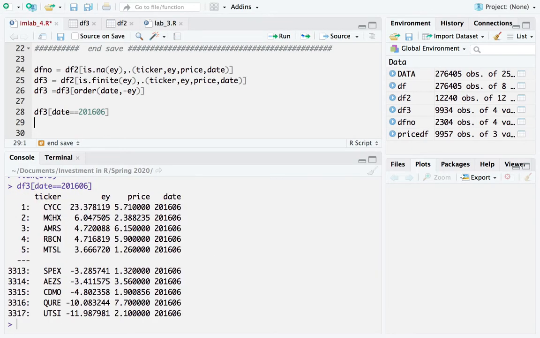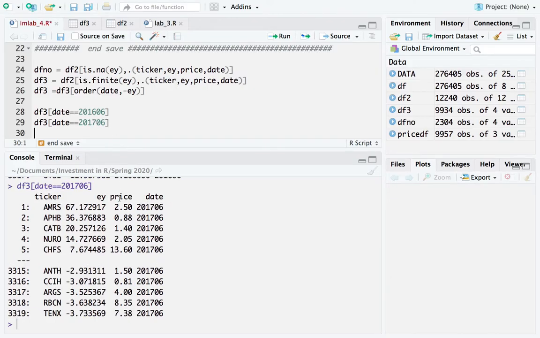And look, what do we see right here? What is the first ticker there with the highest earnings yield? CYCC. Guys, that's the ticker I'm going to buy in my second year of the strategy. And in my third year of the strategy, I'm buying this ticker right here, AMRS. All right, there you go. It's that simple.